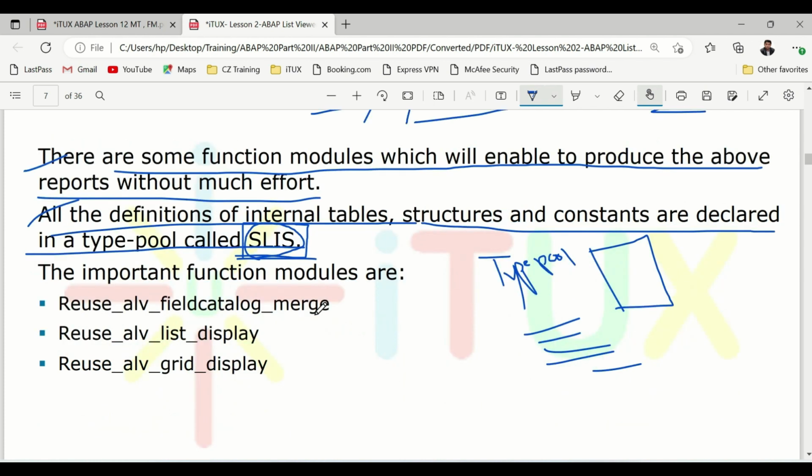So there are ready-made function modules whose names you need to remember. These are important actually. If you are applying for a job as a fresher, the interviewer may ask you the list of function modules used for generating an ALV report. A simple question can be, can you please tell me the list of function modules for generating an ALV report? So these are the function modules.